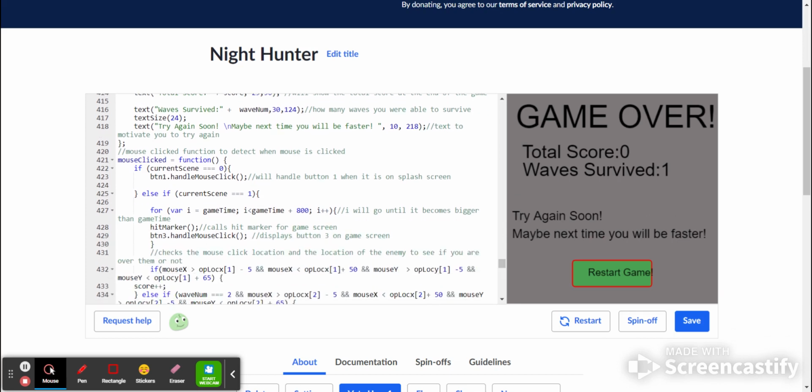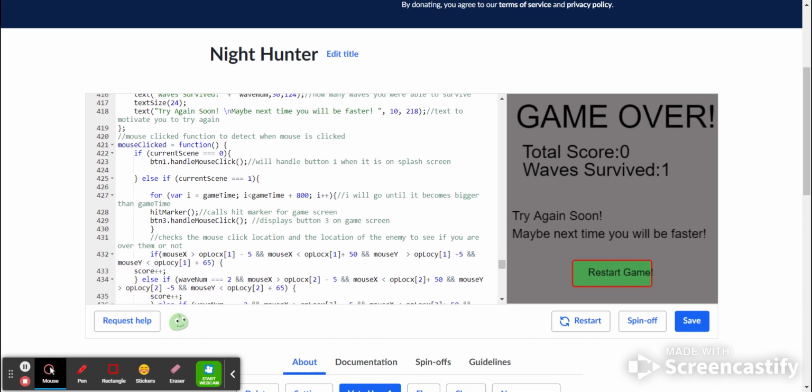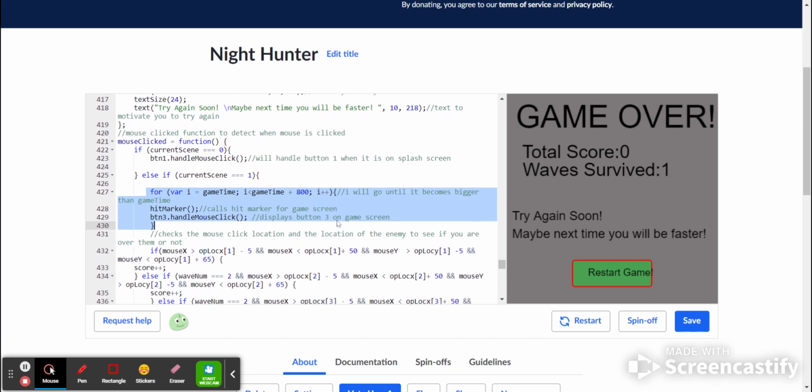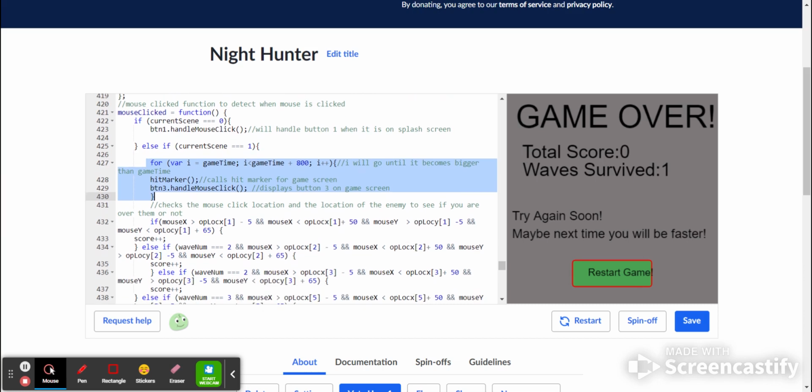This mouse click function is kind of basic. It just handles what happens if the button is clicked, and when it can be clicked. This right here will start the timer. And it goes while it's less than game time plus 800, which I'm not really sure what number that is. I'll have to double check.